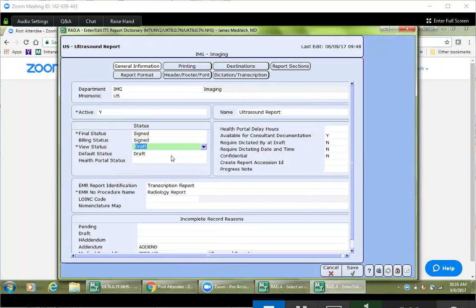The default status can also be set to pending, draft, or signed, and this is the status the report will default to when entering a new report. So when you're choosing to start a report and you hit document, it's automatically going to pull in and save it in a draft status unless you change it at that point.